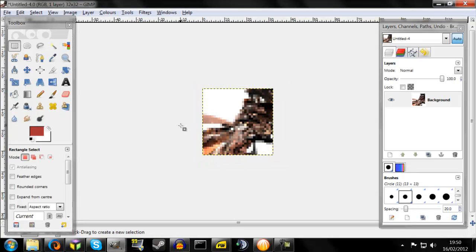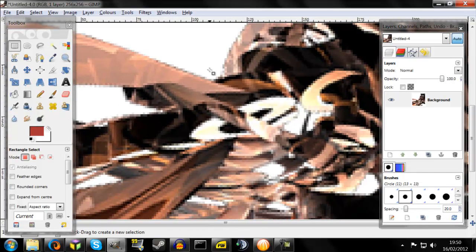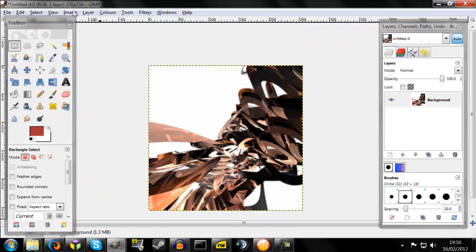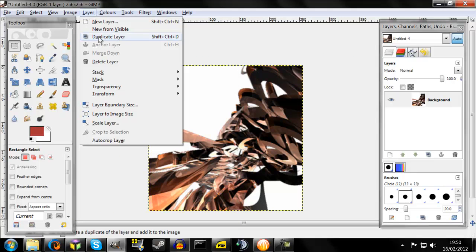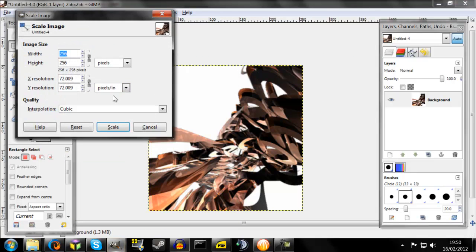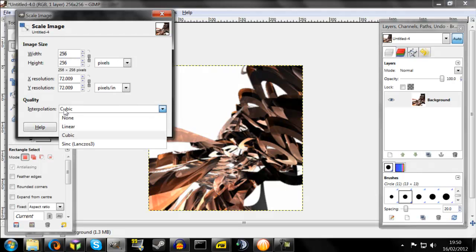Now, there are a lot of different ways to do this. One way that we can do it is we can just straight up scale the image like that. Now, there's a little setting here. We leave the resolution alone. You don't want to touch that. There's a setting here called interpolation. Now, interpolation is interesting, to say the least.